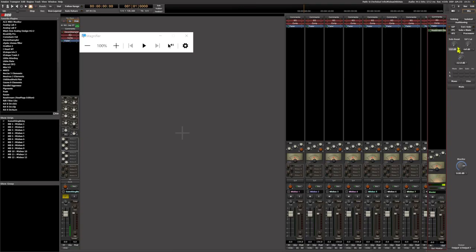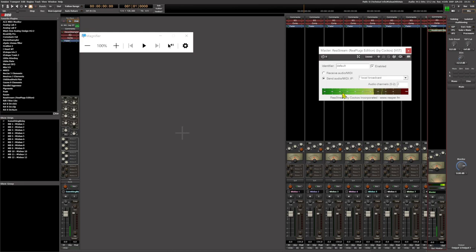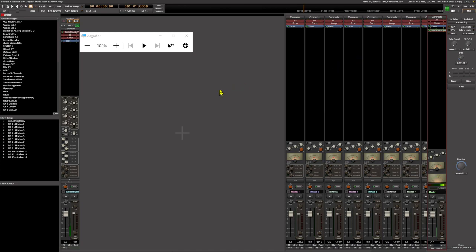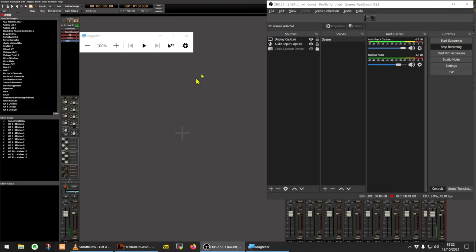So if I come back out of there, you now see that that is installed up here, and it has to be the last plugin on the output of the master. And then the audio is now streaming out here. How do we know? We double click it again, and you can see the audio is being sent. Good.